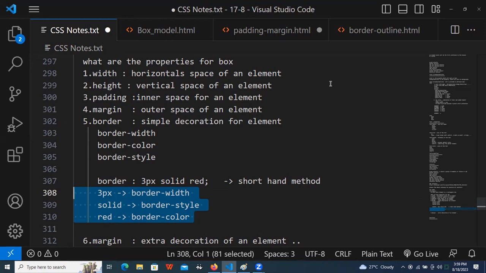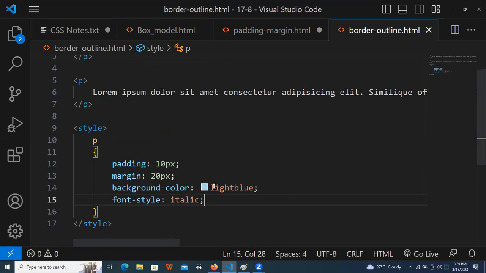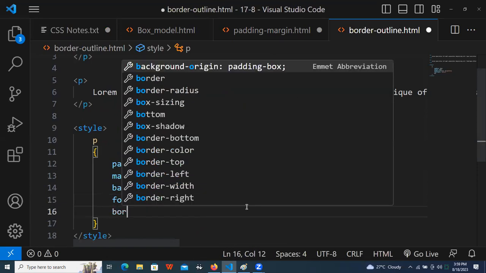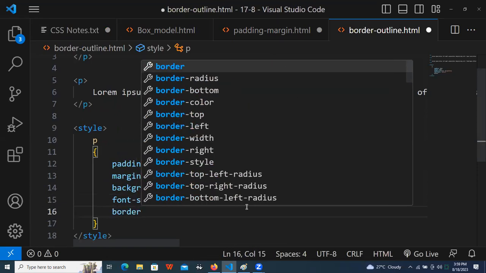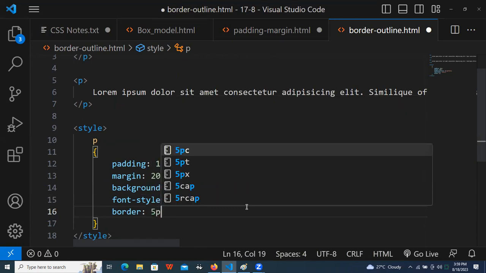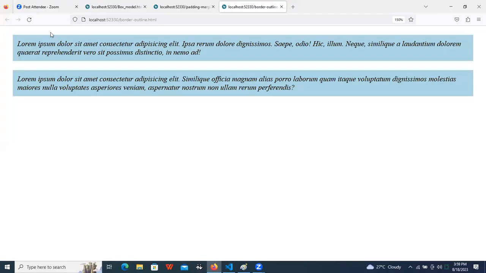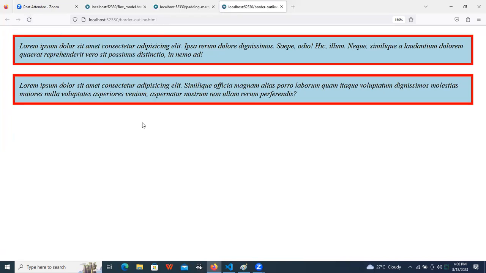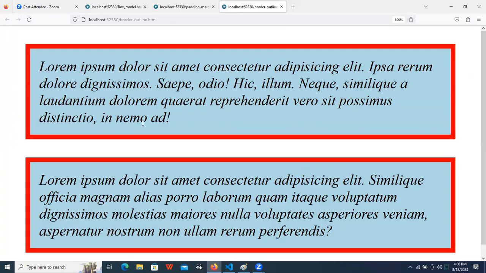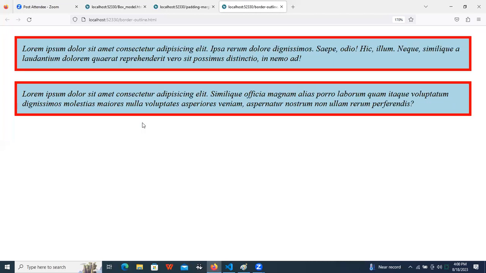Okay, can I take some border now? Border 5 pixel solid red. Let me show the output of the page now. Okay, so for these 2 paragraphs, the border got applied.